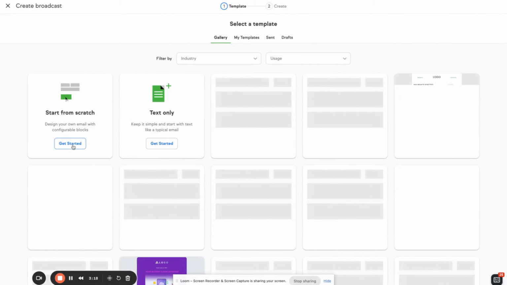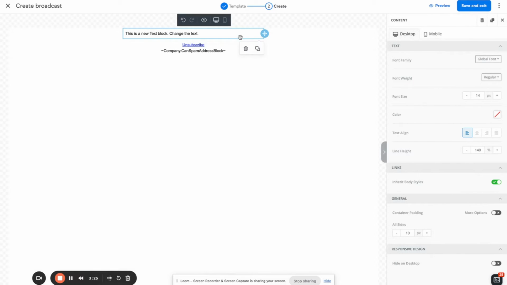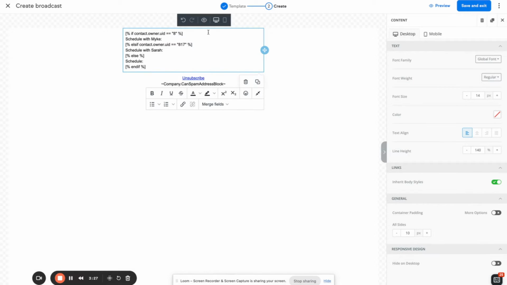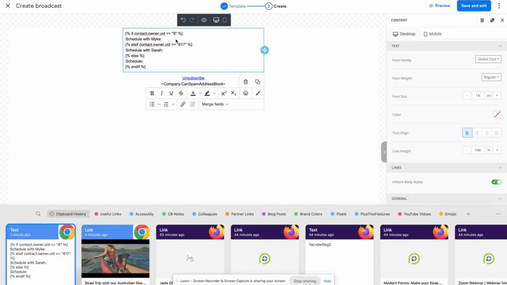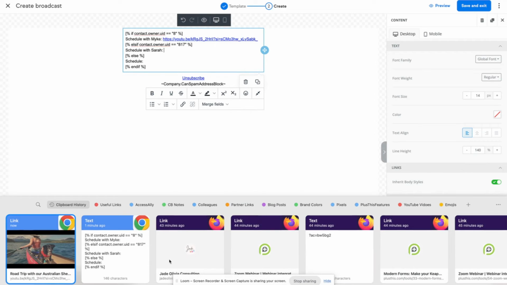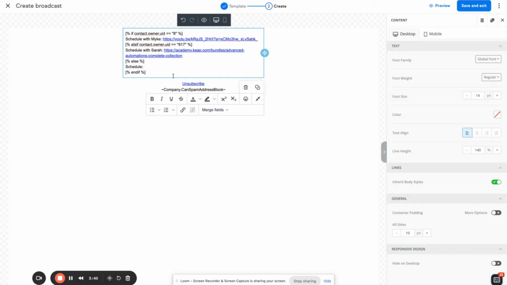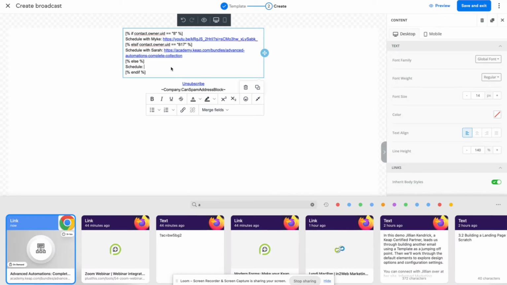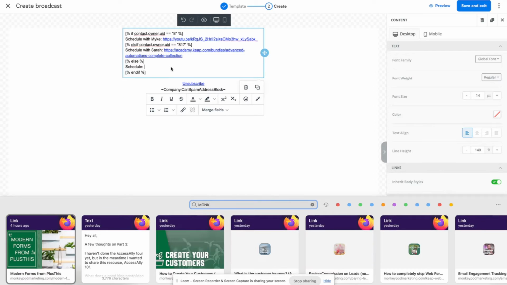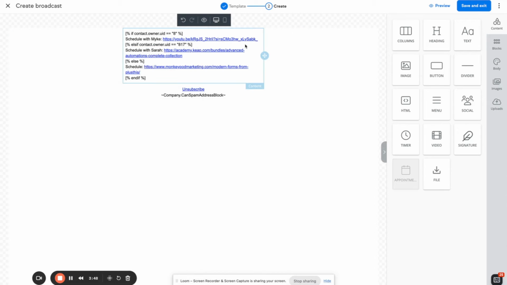So I'll just build a simple email from scratch, add some text here, paste that in. This is where the link to schedule with Mike would go. And this is where the link to schedule with Sarah would go. I'll just use a link to one of the Keap Academy courses. And this would be a third one, so I'll use a link to a Monkey Pod blog post. So basically I've got 3 different links there.